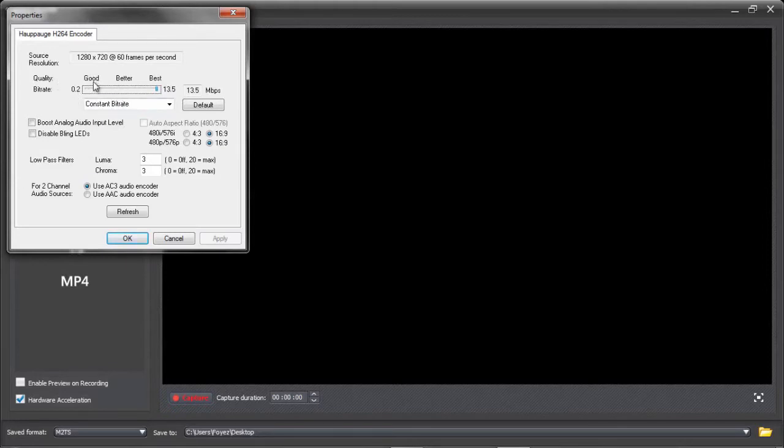So as you can see, good quality, better quality, best quality. You want to crank this all the way up to best quality. You want to keep it on a constant bitrate. Boost analog audio input level, and 16:9, make sure it's 16:9 because that's what will give you the 720p resolution. And everything else looks pretty much good, so you just apply that.